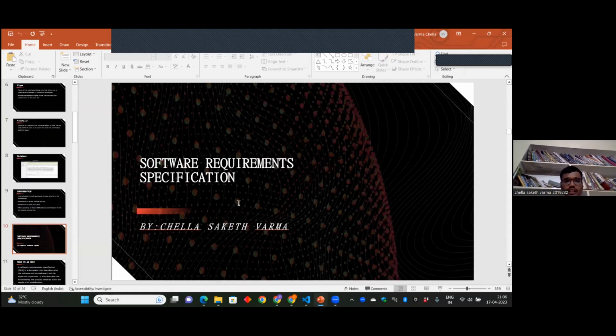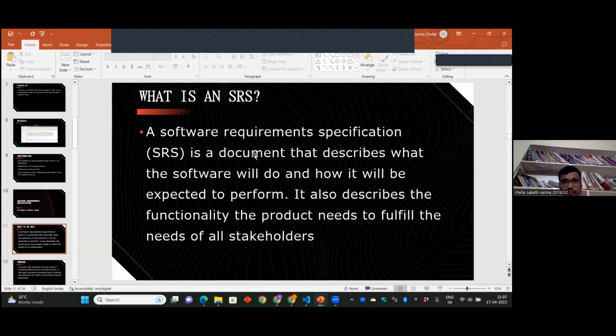And if I go to the second task, this is a software requirement specification, creating a software requirement specification document for the TM web app. And if I go through it, what is an SRS? An SRS is a software requirement specification document that will describe what the software will do, and what the stakeholders are expecting from us to perform.